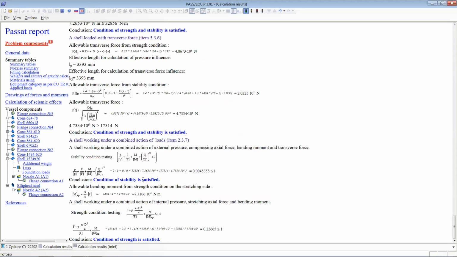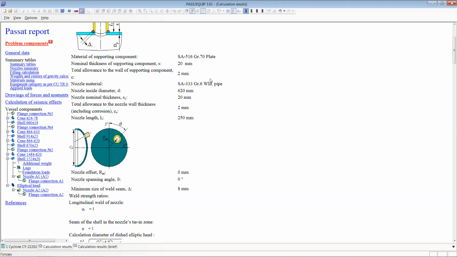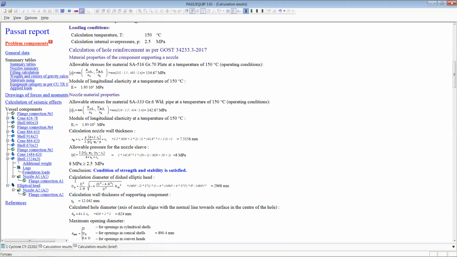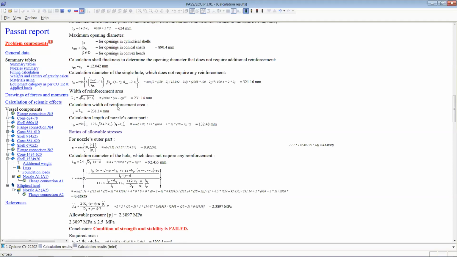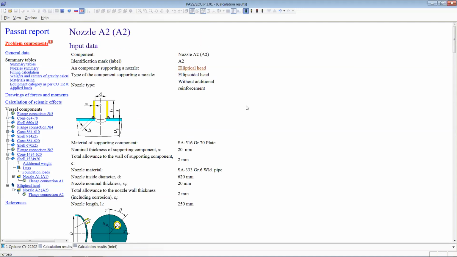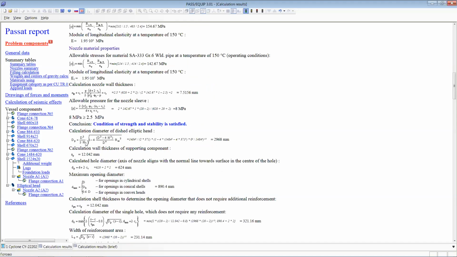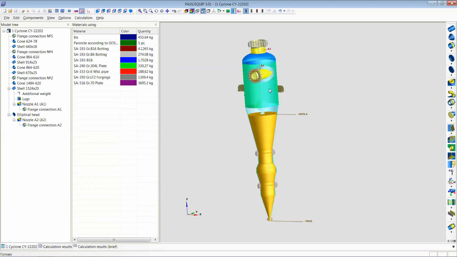Yes, and if you have any problem, we click on problem components and we view that component Nozzle A2 has a problem. We check the full detailed report and can see that our construction does not satisfy strength. But in this case, you need to add, for example, pads and increase strength, and allowable and required area, the required area may be less than the available area. Yes, and this example shows the main features of our program.